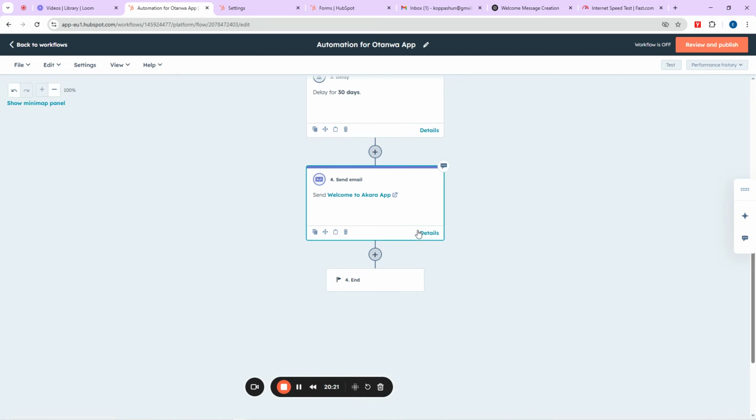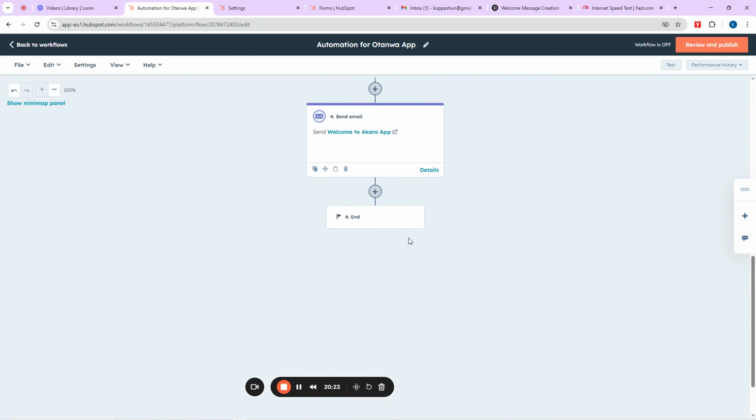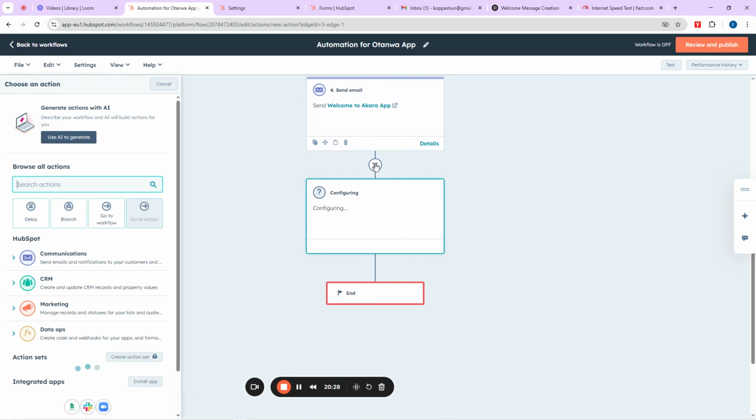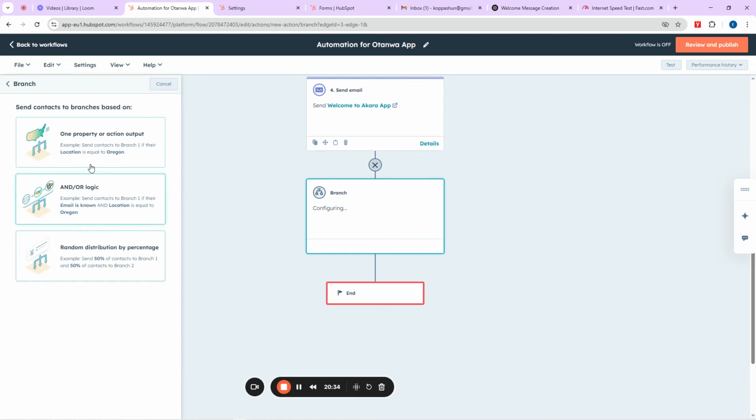Now you can even add more. I can even come and add a branch. That is where the logic now comes. Let me click here to add a branch. So the branch is this now. The branch helps us to create a kind of segmentation between our customers.